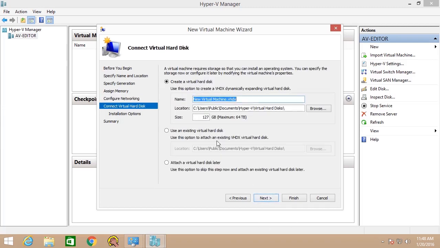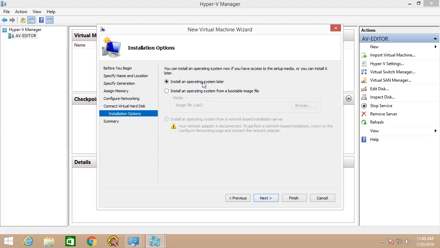Click Next. Create your virtual disk. In this case, it's a VHDX. And we'll just leave it as a default. Click Next. And we'll say install an operating system later, but you could do this from an image file, from an ISO file, which could be on your hard drive. This way, you really don't have to deal with any disks at all, which is beautiful. And click Finish.